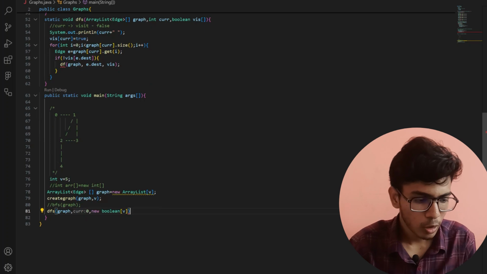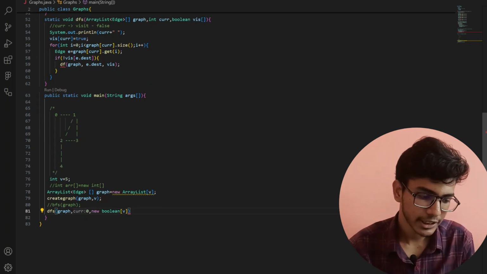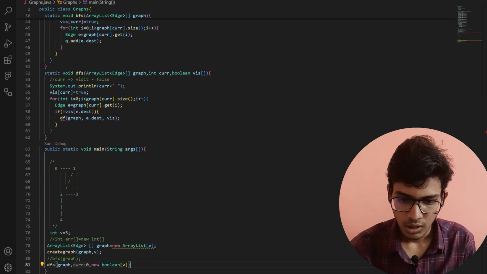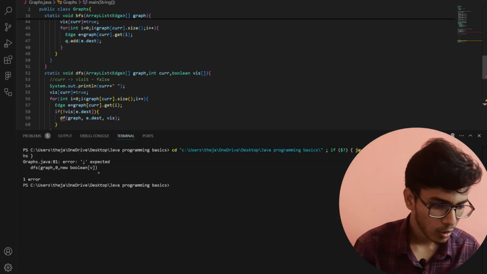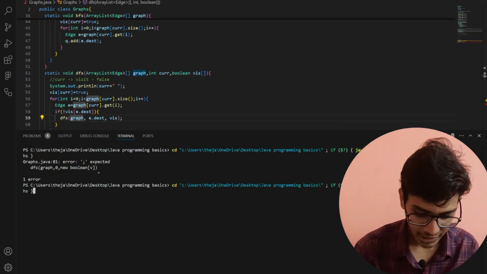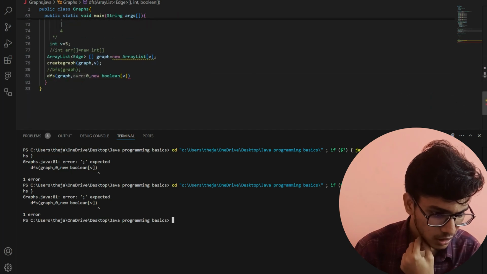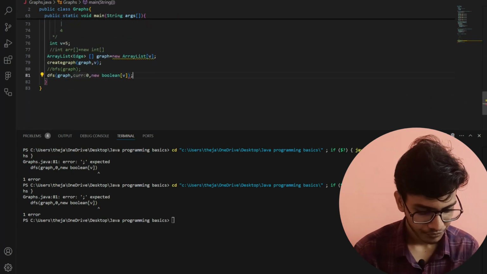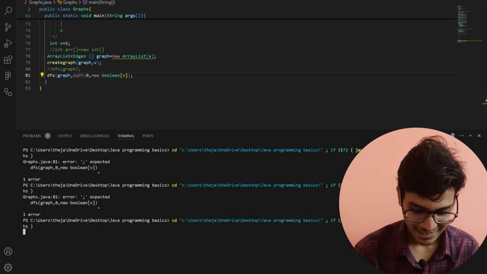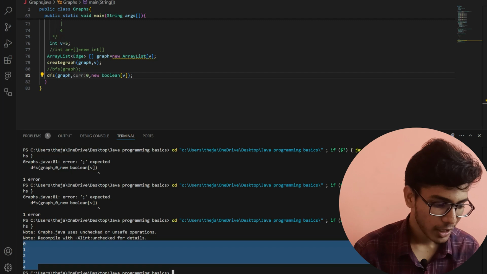Now if I run this code, then my output will be 0, 1, 2, 3, 4. So let me save and run this. Here I need to call DFS, not DF. Okay, now let me save this again and run. And one more thing is the statement terminator. Again save and run. So you can see that I got the output as 0, 1, 2, 3, 4.